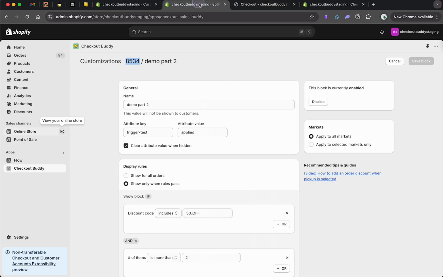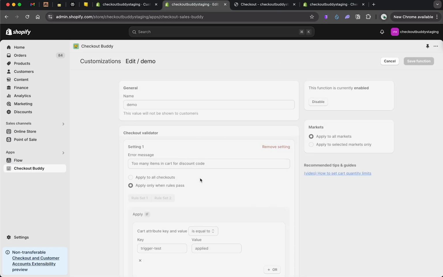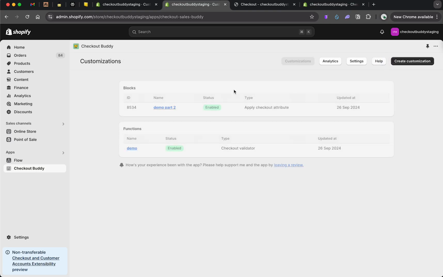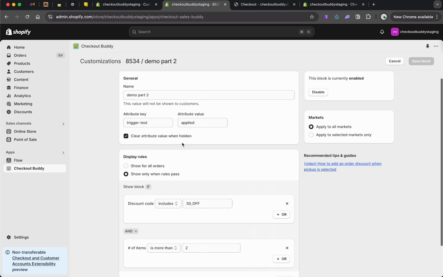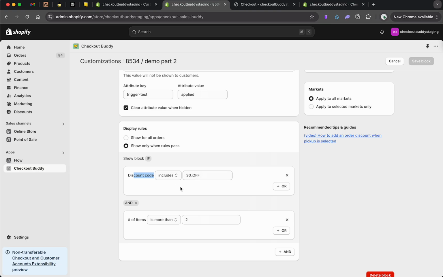Okay, so just to review one more time, you got 2 customizations, 1 checkout validator function, 1 apply checkout attribute block. This is set to block when the attribute is set to trigger test and applied. And then we apply that attribute using a block, and then we set that block to only apply that attribute when the discount code is included and the number of items is set to however many you want.